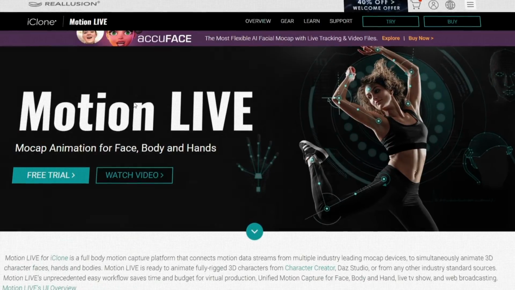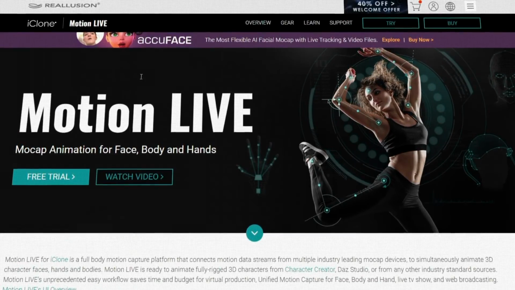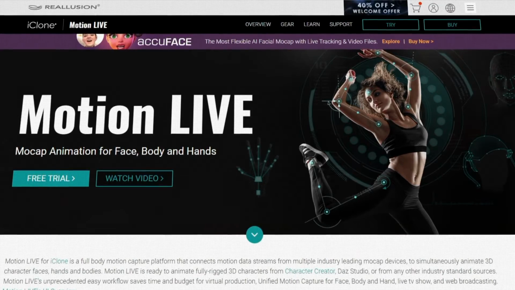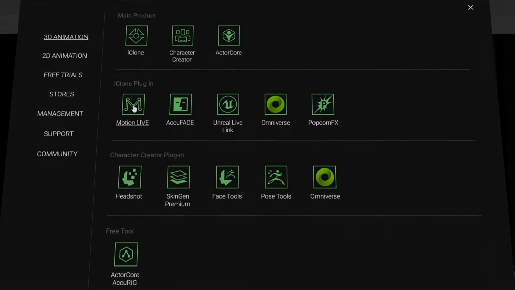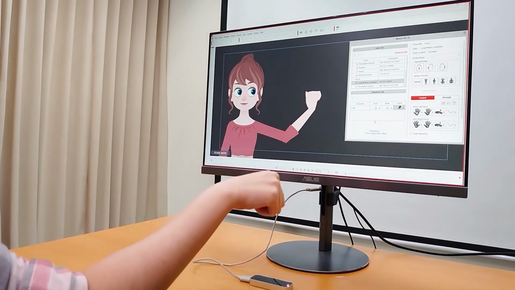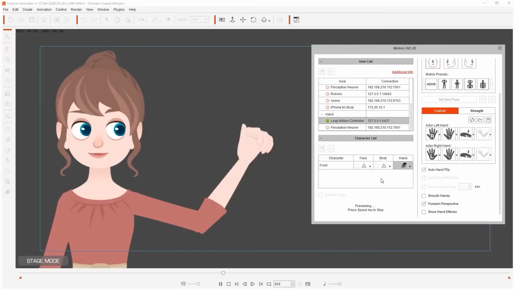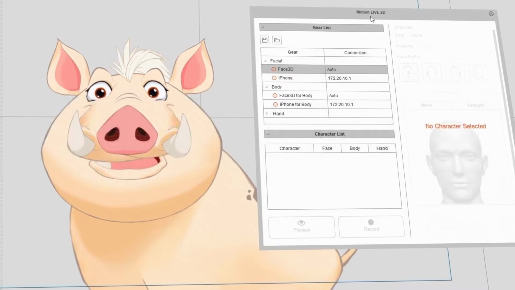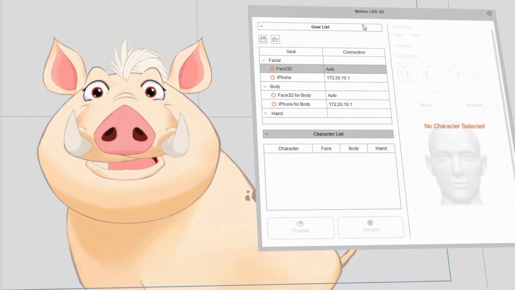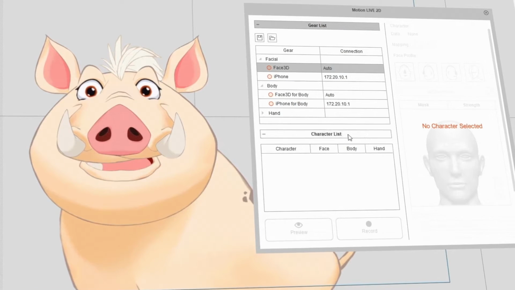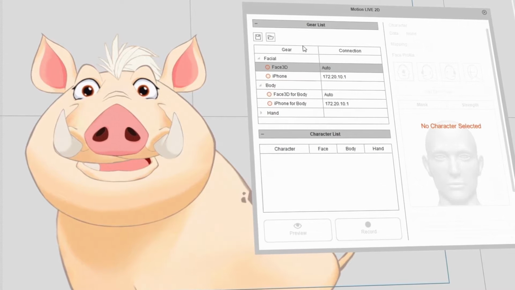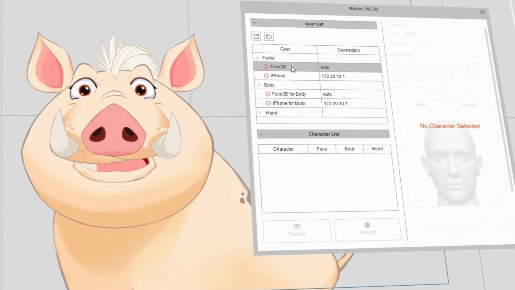So after installing the Motion Life 2D plugin, which is a paid plugin from the Revolution website, you will find it under the plugin menu at the top of the screen. The Motion Life 2D panel will pop up, and it is very similar to the Motion Life panel in iClone. The window itself is divided into two sections, the gear list and the character list. The gear list shows which hardware you are using for motion capture. Under that, you have multiple profiles.